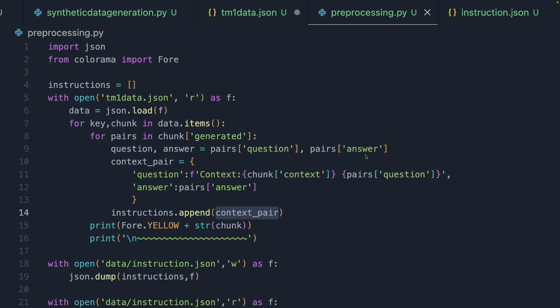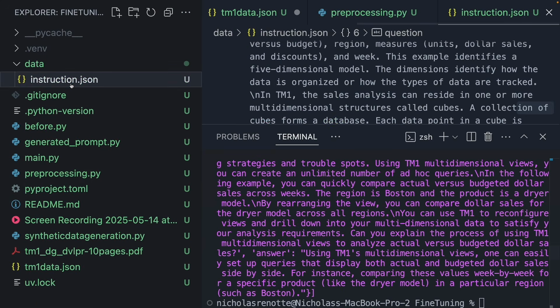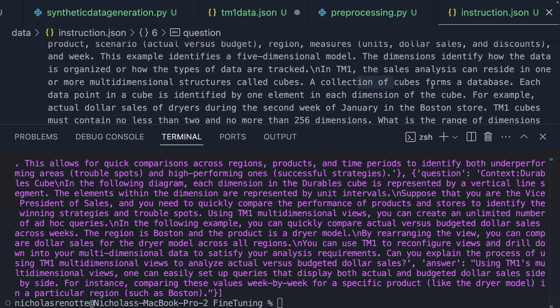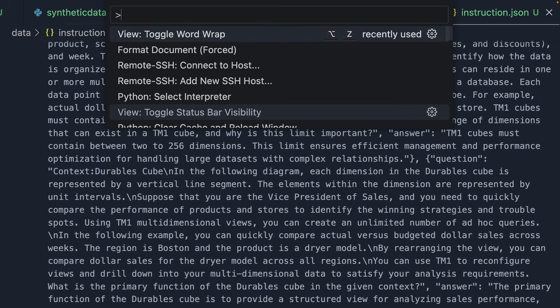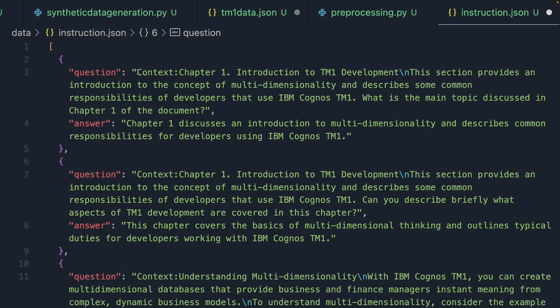Now, if we go on ahead and run this, uv run preprocessing.py, and take a look at our instruction data set. Let's format this again. Take a look. We've now got our context appended to each one of our question and answer pairs. So hopefully this helps boost performance.